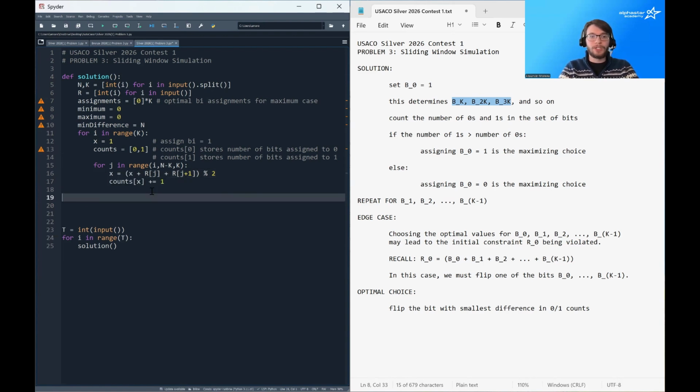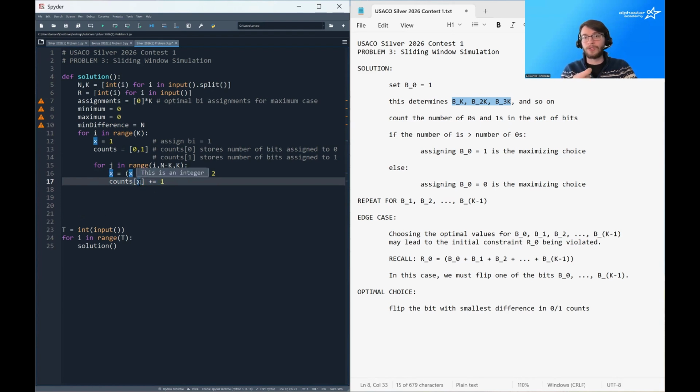So now we can just increase our counts at x by 1. So if x is a 0, we found another 0, so the 0 count goes up. If x is 1, we found another 1, so the 1 count goes up. And at the end of this process, what counts stores is the number of zeros in this set and the number of ones in this set.